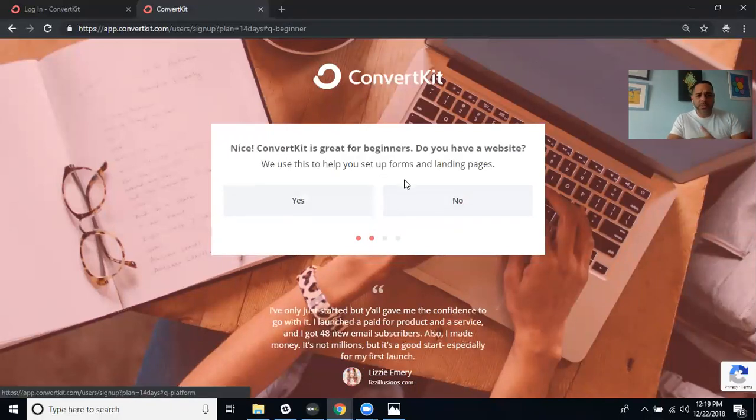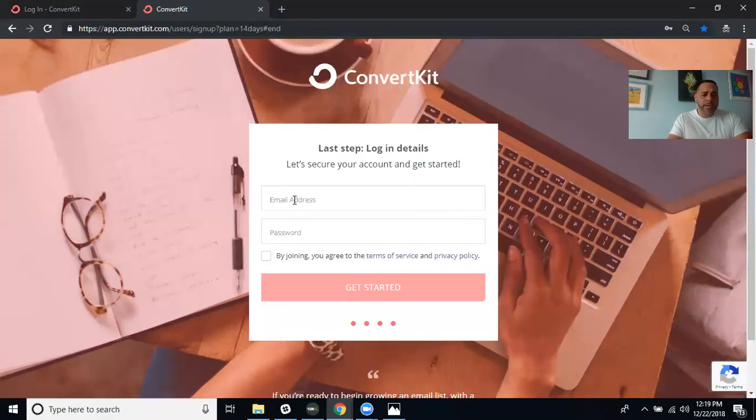It asks a few questions as you go down, just filling in the information as you go. You have a website built already, yes or no. In this case, I'm going to say no, I'm brand new. And then you'll type in your information, your email address. ConvertKit asks you to confirm the information that you have put in here, so it can start the process, and you confirm it back in your email.